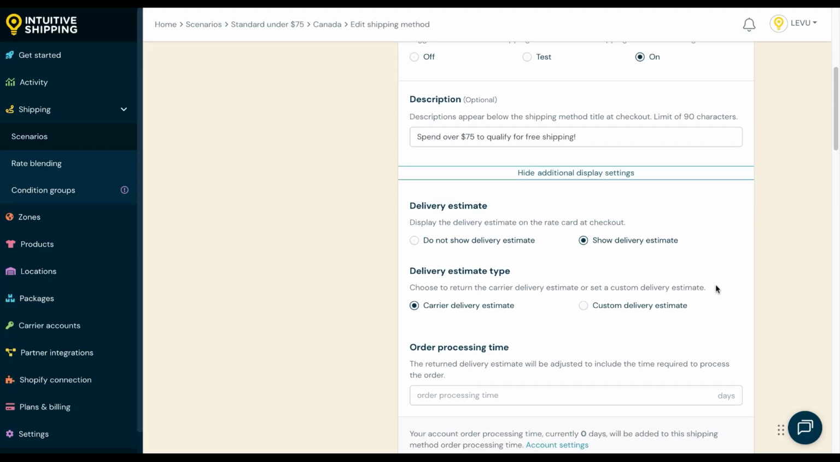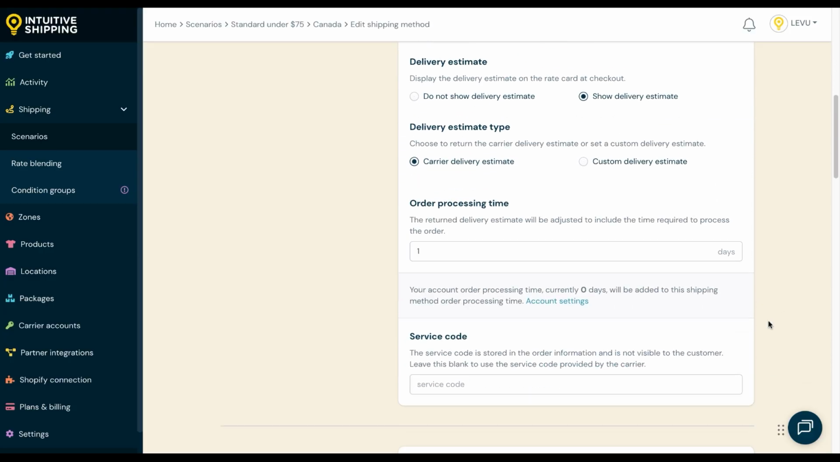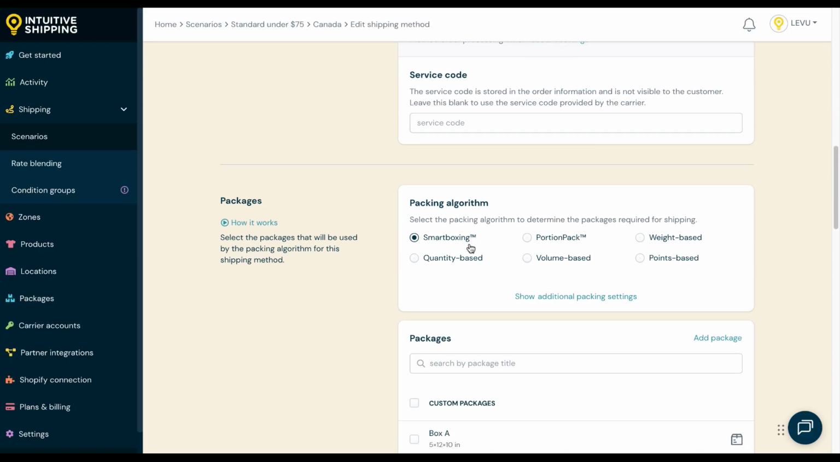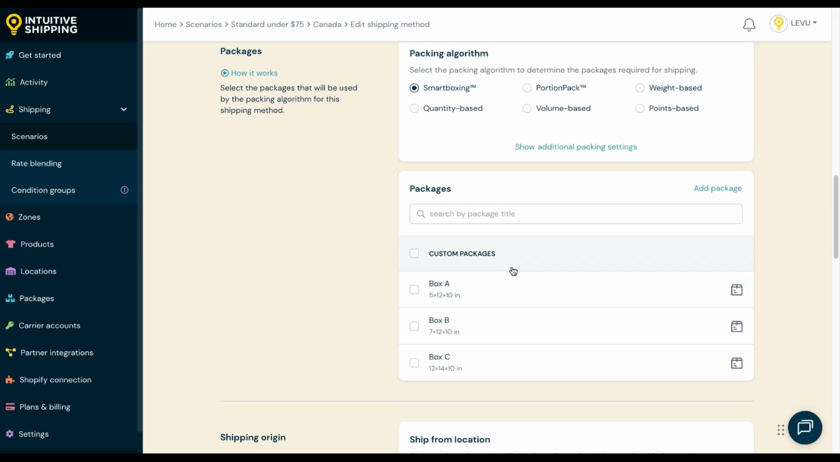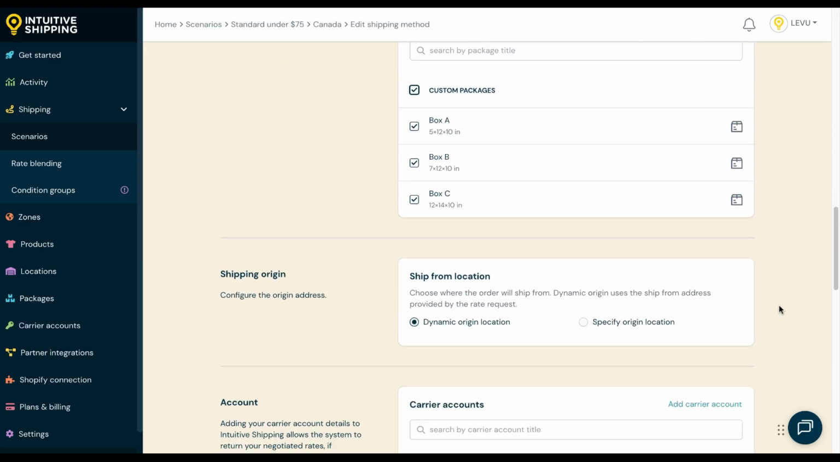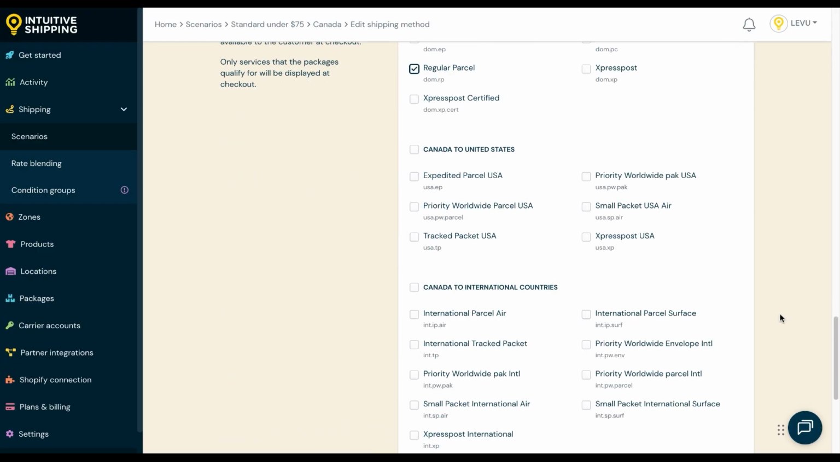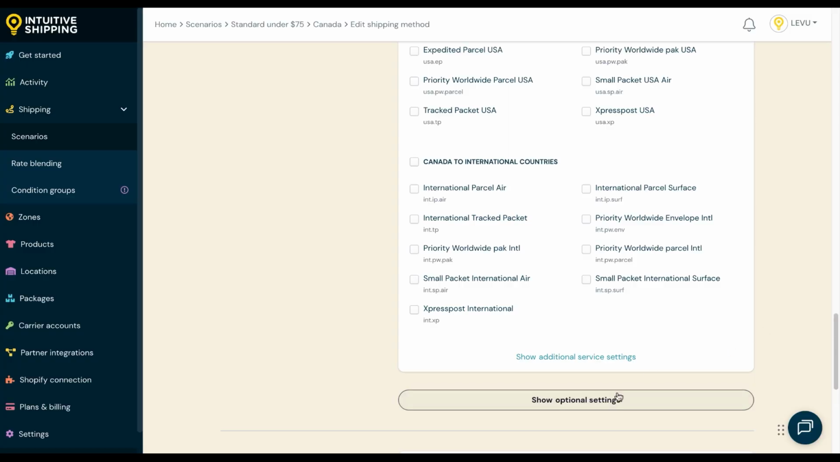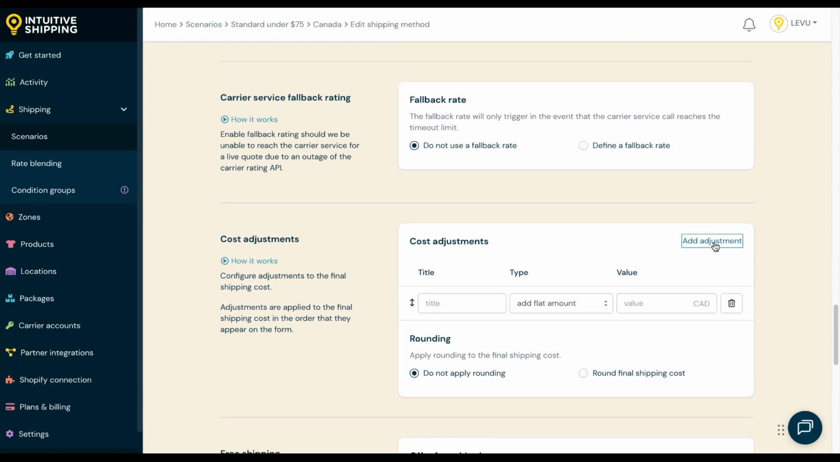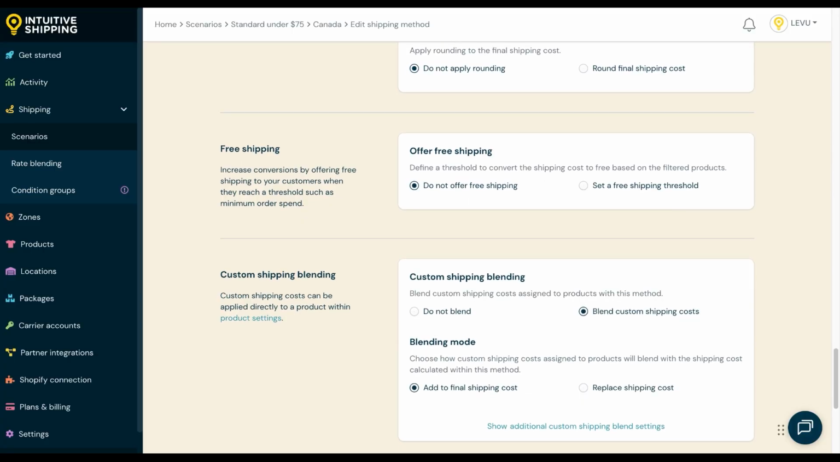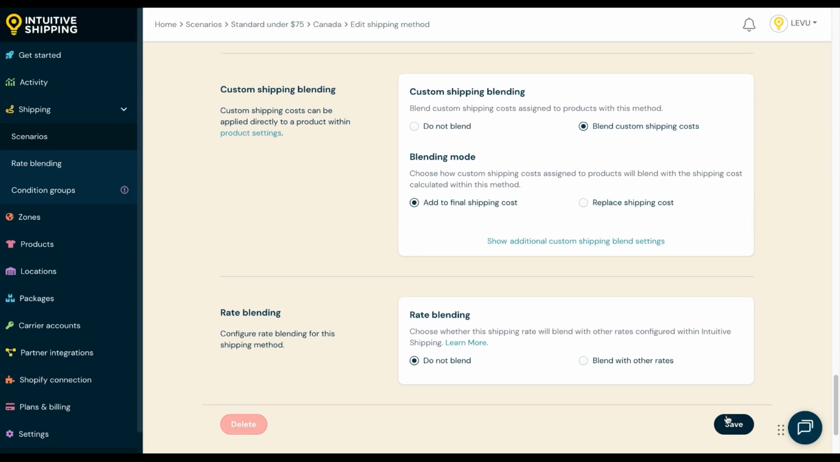Next, enable delivery dates and add a 1 business day lead time so the warehouse has time to pack the order. We'll select Smart Boxing and then define the applicable box sizes. Select the standard service and apply a cost adjustment to overwrite the price to $8. Save, and Scenario 1 is complete.